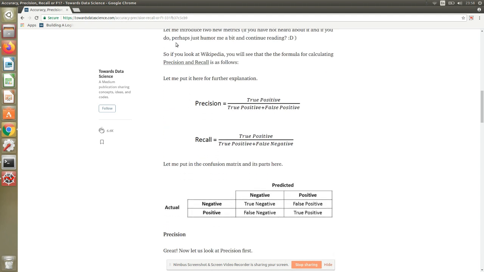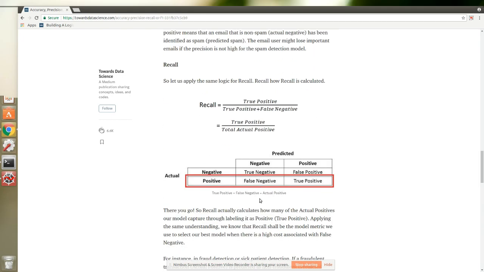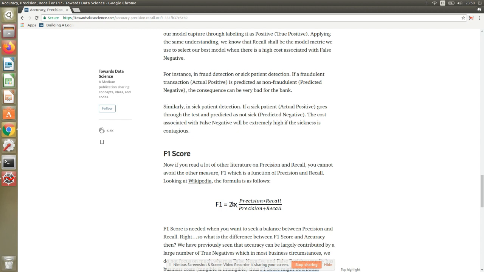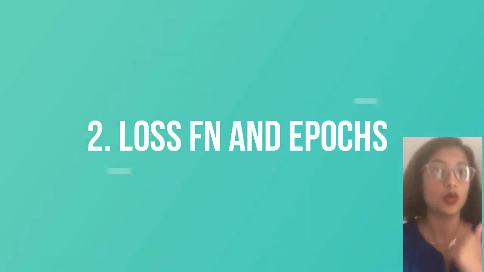And of course, accuracy is just true positive plus true negative divided by all the pixels. And then you will have the F1 score, which is twice the true positive divided by all of true positive plus false negative. So these are the different metrics that are used. Now let's go to the coding part and see what we have.